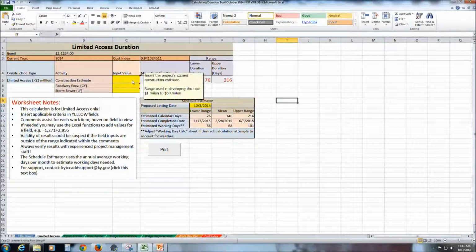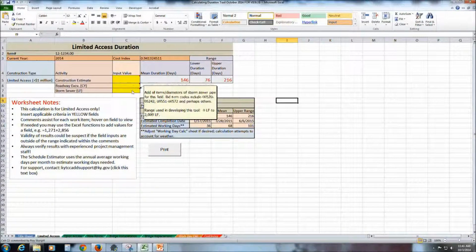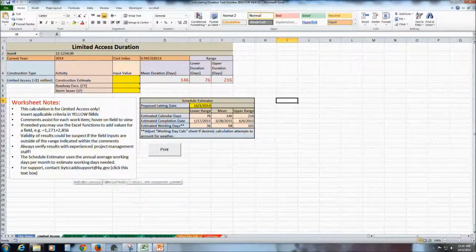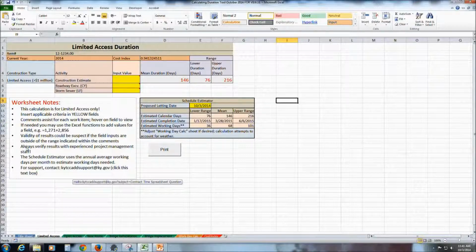The only fields that I need to input information in are the yellow fields. Each one is commented for guidance. Also, you'll notice the worksheet notes will give me informational notes on how to use the spreadsheet and any concerns I may have. By clicking this box, I can also email questions to KYTC CAD support.